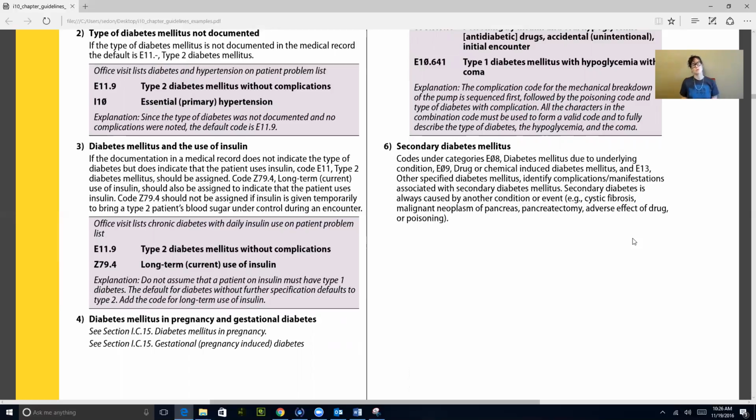So some examples would be cystic fibrosis can cause secondary diabetes. A malignant neoplasm of the pancreas can cause secondary diabetes, and you can imagine why. If you get cancer of the pancreas, which produces insulin, and it affects the pancreas's ability to produce that insulin, then you could have secondary diabetes as a result. A pancreatectomy, so you have your pancreas removed, or an adverse effect of a drug or poisoning.